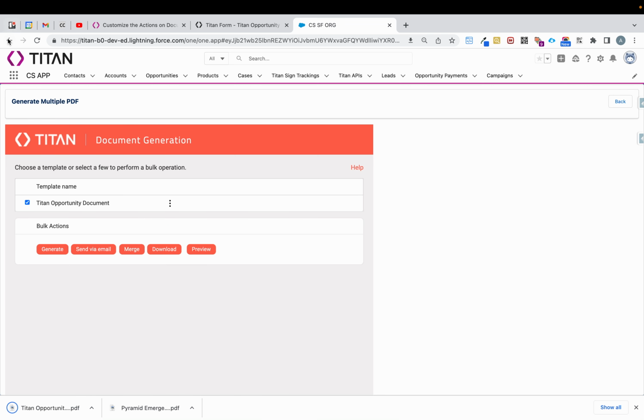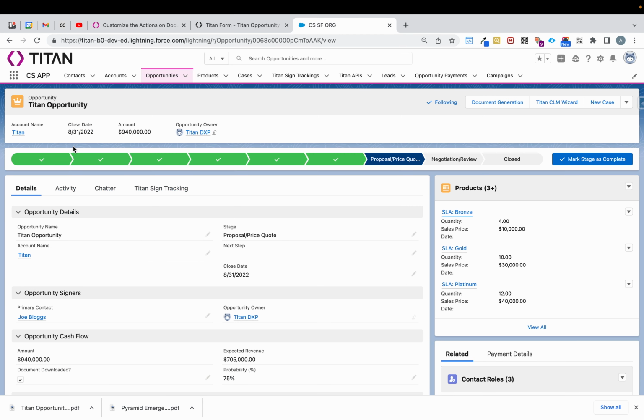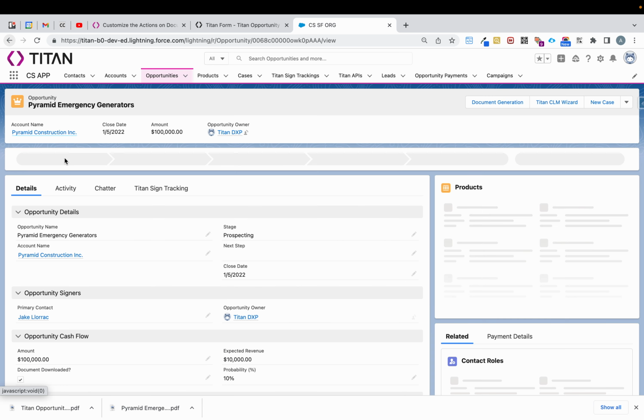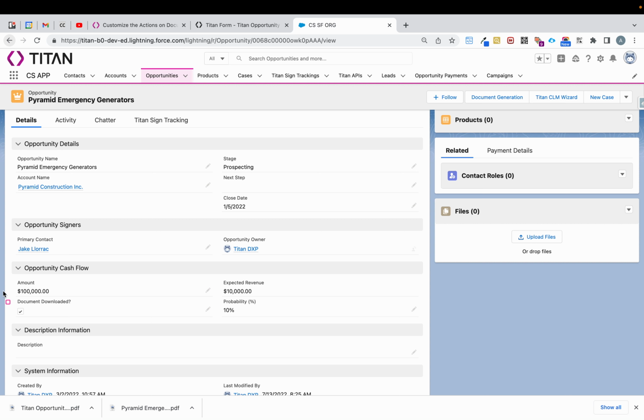And now I want to see my results. If I go back into the opportunity here, you can see, look at that. Document downloaded is checked. If I go back for a second and choose pyramid generators, same story. You can see document downloaded is now checked. And this is it. That's how you do it. It's very, very easy.